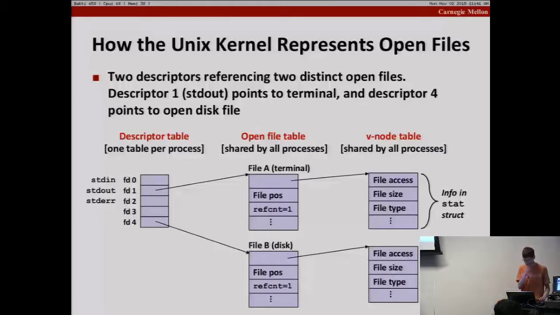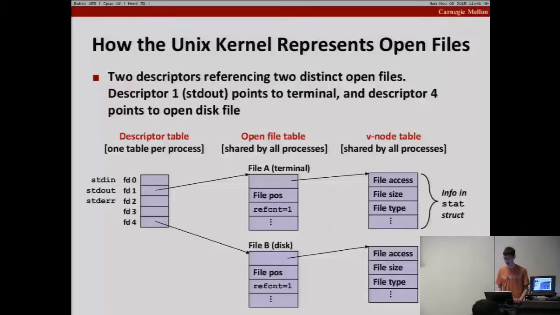So stuff like its size, what type of file it is. And the details of that aren't important for Shell Lab, that right-hand side. But if you want to know more about that, that's in the textbook. It's sort of the descriptor table and the open file table that we care about here for Shell Lab, because we're going to be manipulating the descriptor table and sort of the arrows between them.